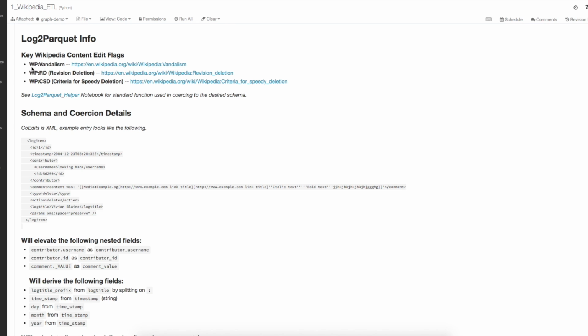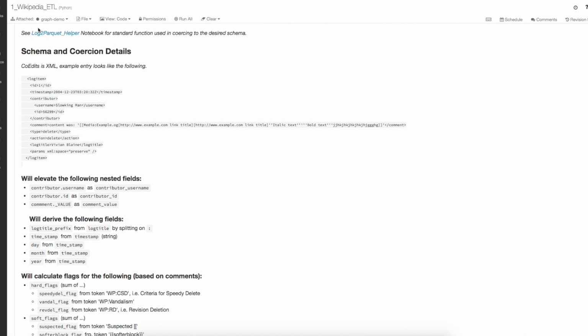And so vandalism is an obvious one, that it's been basically tagged as being some sort of vandalism. The second one is revision deletion. That has to do with inappropriate content in various forms. And criteria for speedy deletion is a broader category that yields a fast process to kick in, possibly just being out of policy, not always being inappropriate or vandalism. We're going to come back to this log to Parquet helper, which is really where the code is executed to process the initial data into Parquet.